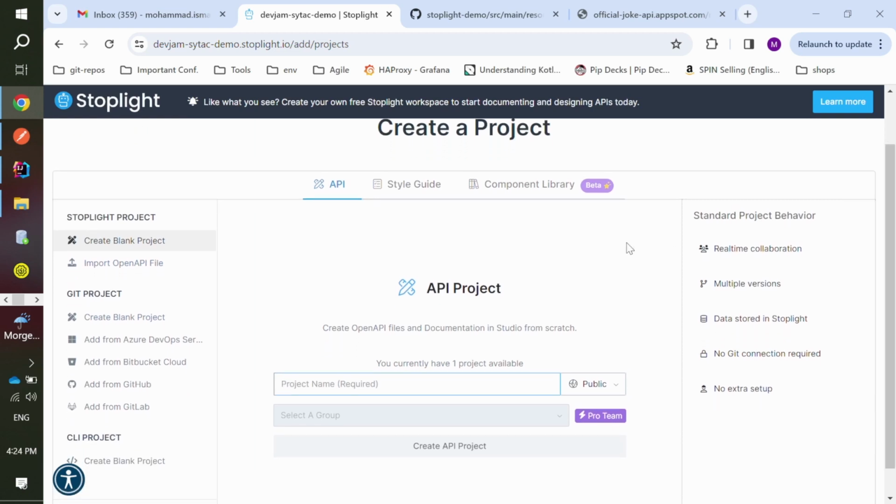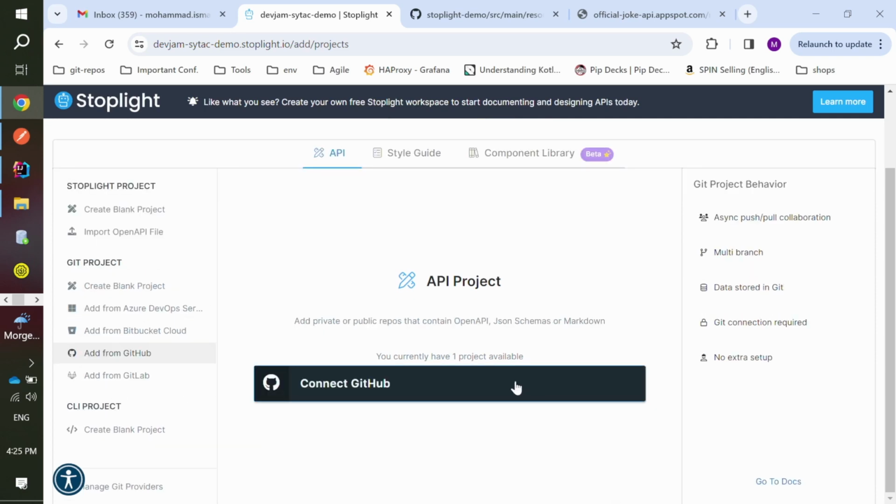Is it big enough? Yes. So you can integrate here in the Git project, add from GitHub.